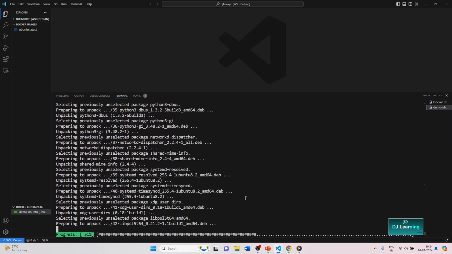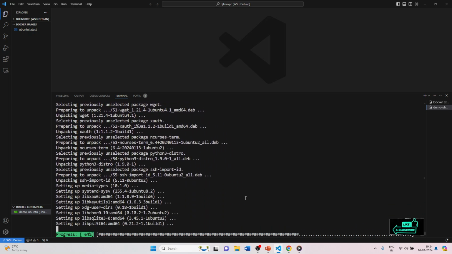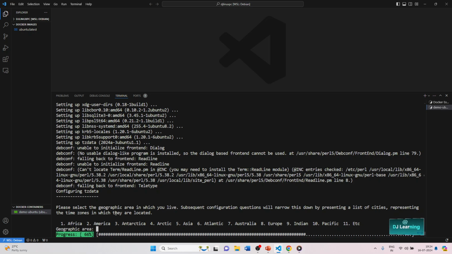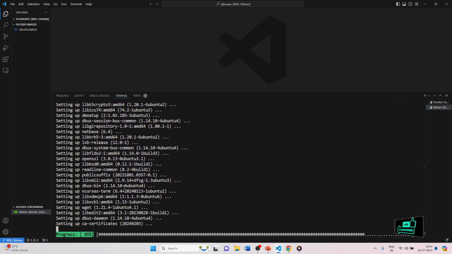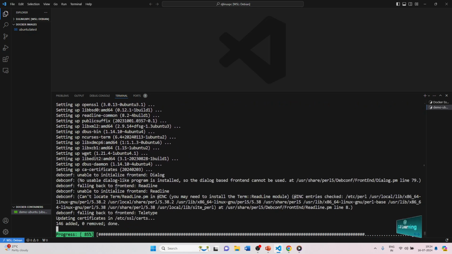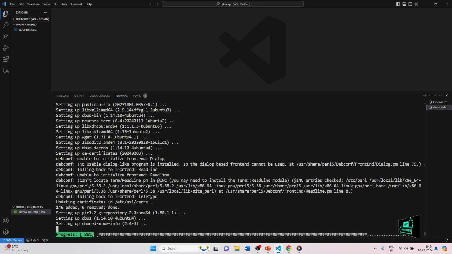So basically this SSH configuration is asking me to put the geographic area. I'm in Asia, so I will select 5. Now it's asking for the time zone. The nearest city to me is Kolkata, so I will put 44. Now it's setting up SSH for us.